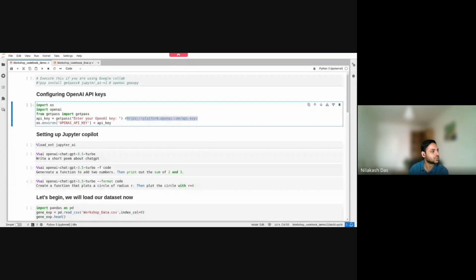But the reason why we are not using Google Colab today is because the Jupyter AI functionality, when we were testing, was not working properly, and hopefully Google Colab will fix this bug. I think they have already put out a notice that they will patch this bug in the time to come. Okay, coming back to our notebook.